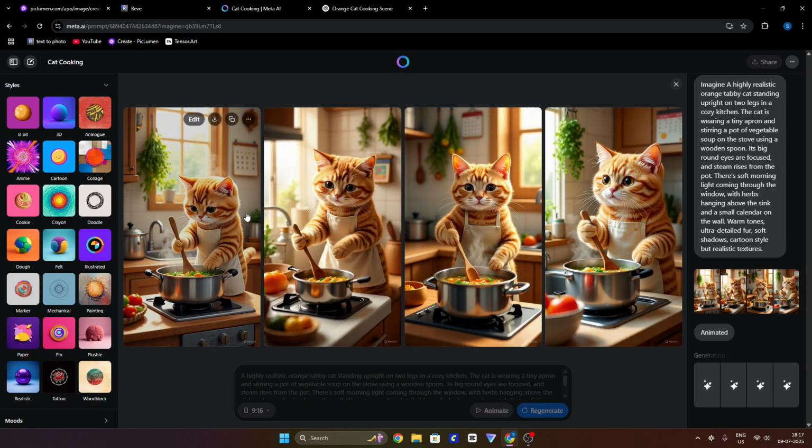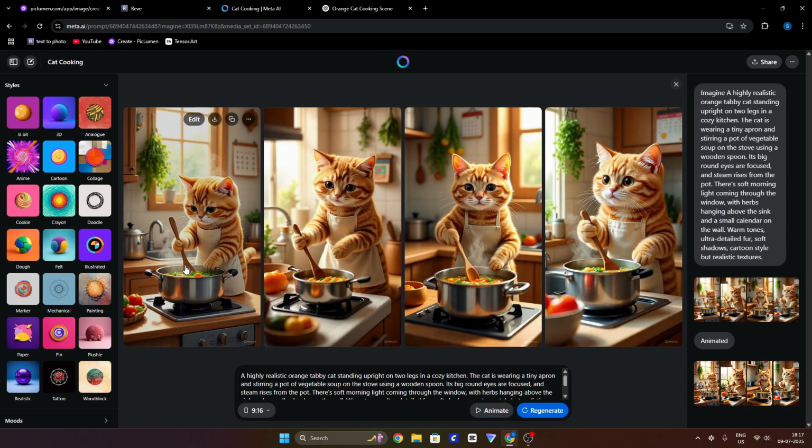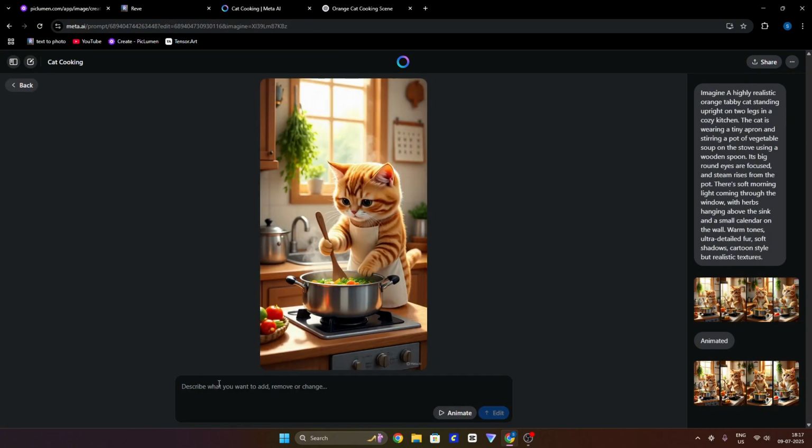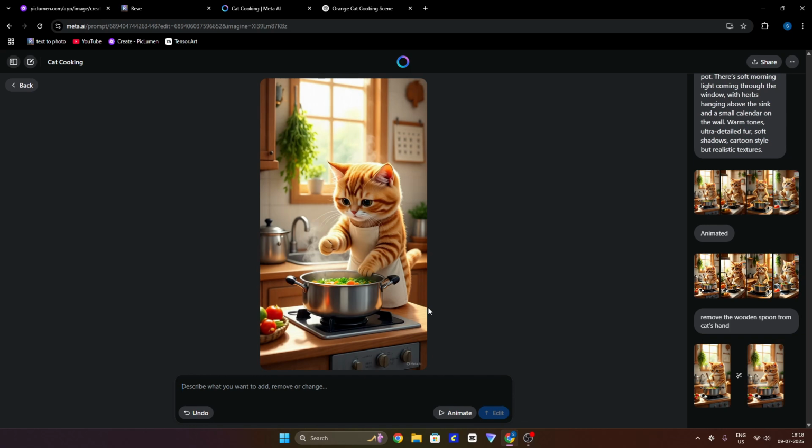One more thing, guys, when you are making photos with Meta AI, it's really good at editing as well. So let's go here, and if you see this cat, you can just click on it and it will give you edit options. So if you don't want the spoon, you can just say remove the wooden spoon from cat's hand and edit. So most of the time it works really well. It will just remove this wooden spoon and see, this is gone. That's the other reason I like this, because if you get a good image you can just edit it and do anything.